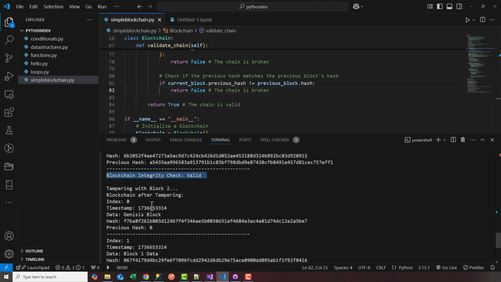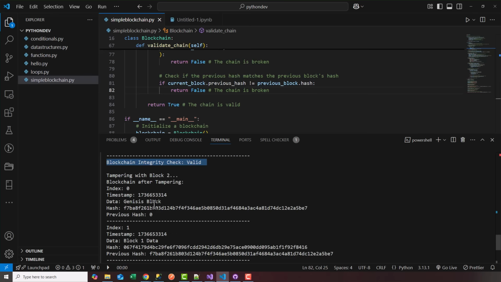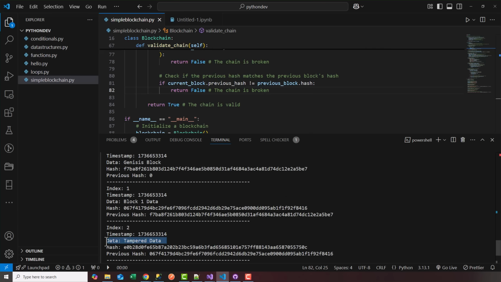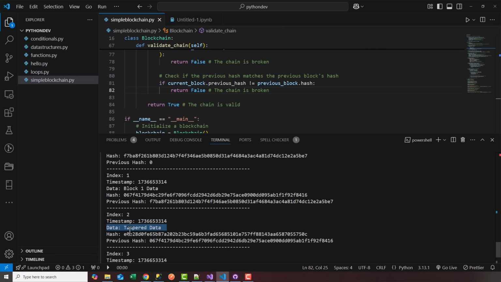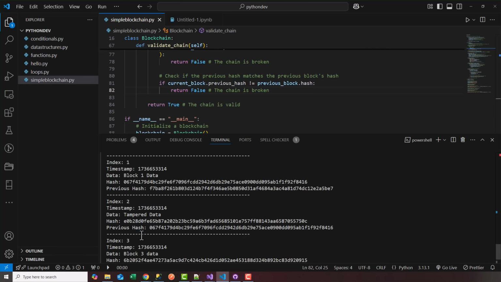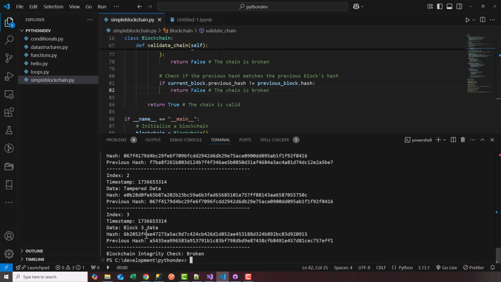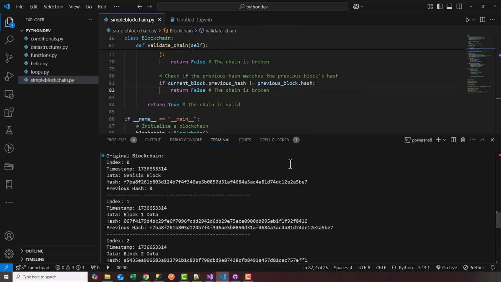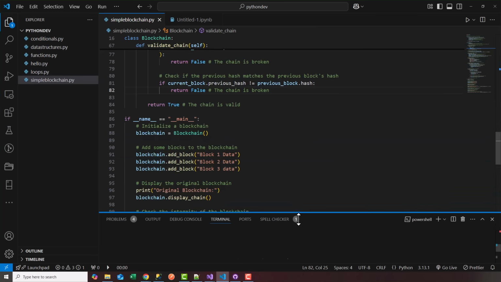Now we're going to tamper with block 2. Notice that it prints out the chain after tampering. Notice in block 2 we edited the data. Look at that, tampered data, and we recalculated the hash, so it has a new hash in there. Now notice the integrity check says it's broken. Very nice.